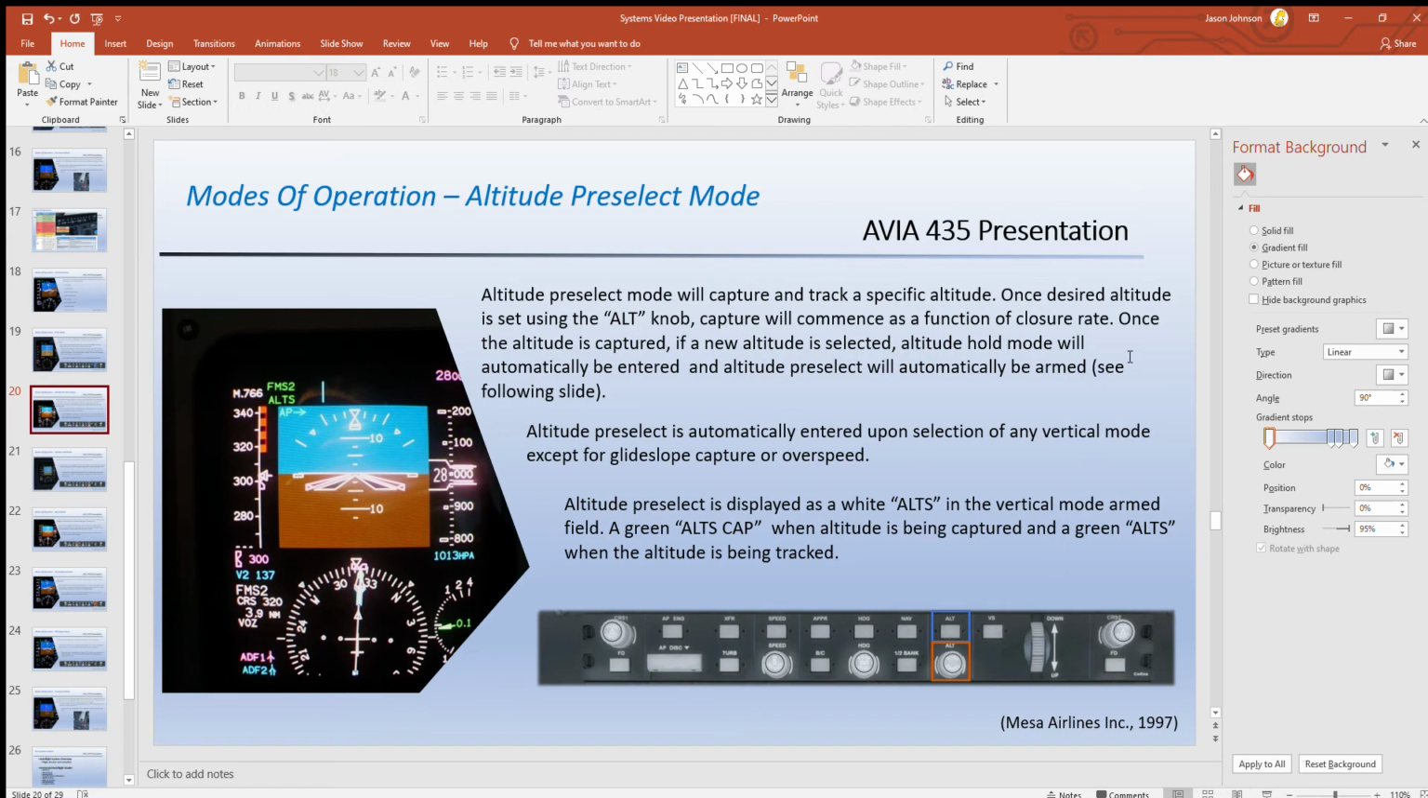So altitude pre-select. So you got your altitude knob here. You can set an altitude that you want to leave the altitude that you're at and move to that altitude. So you dial in your altitude here, and you hit your altitude button, and you are able to capture and track that altitude. So there's a breakdown here. You know, I don't have time in a 10-minute presentation to kind of go into all of it. It's pretty neat, but it's a little involved.